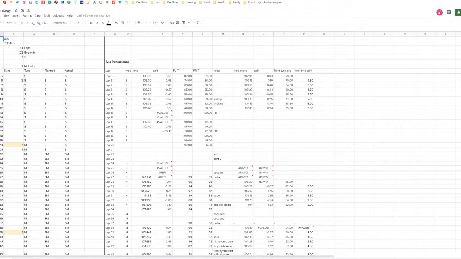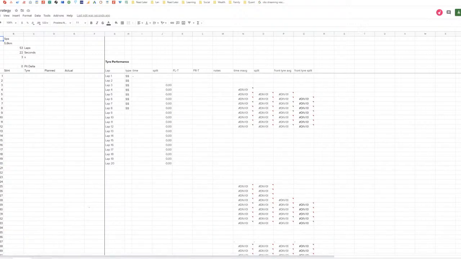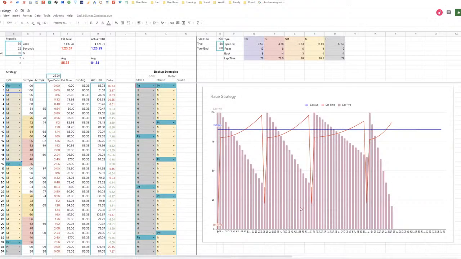So the first race ever was Spa. This is the simple version. Then Monza we updated a bit. Then Mugello we updated a lot. And then I can't wait to see what we did next.